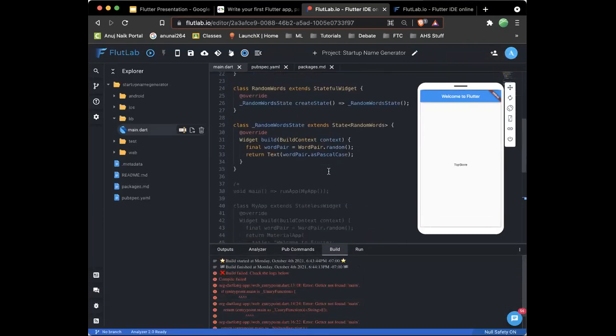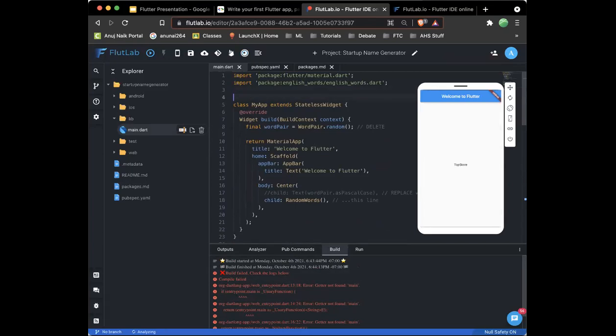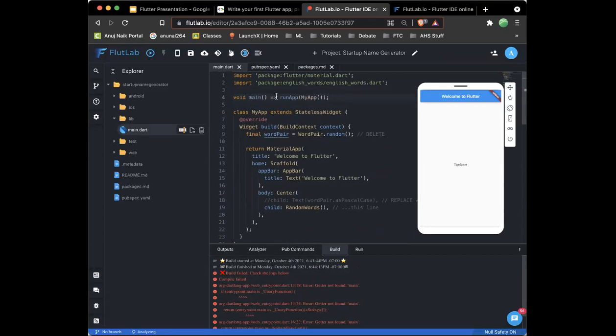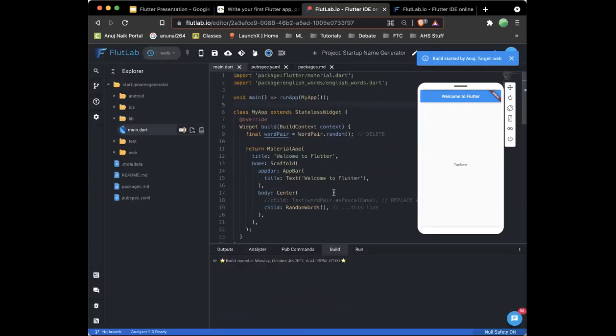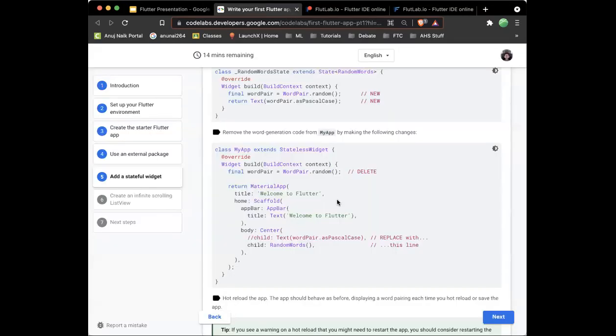What is this? Getter not found main. My bad. I forgot this line. So that's very important. That sort of gets your code actually running. It should build. Okay, so while that's building though, let's get into the next part.